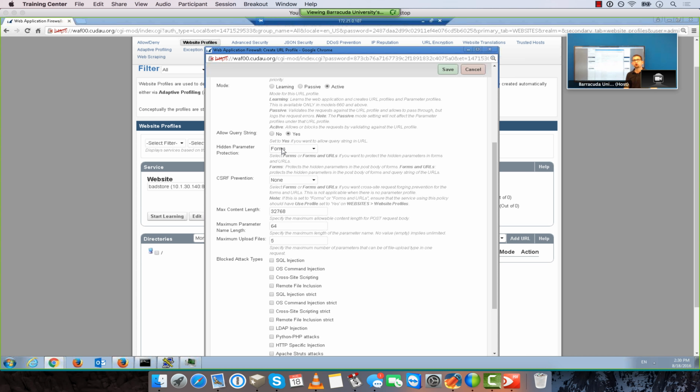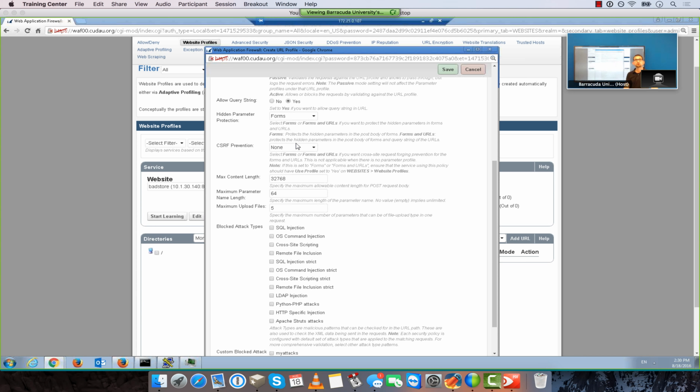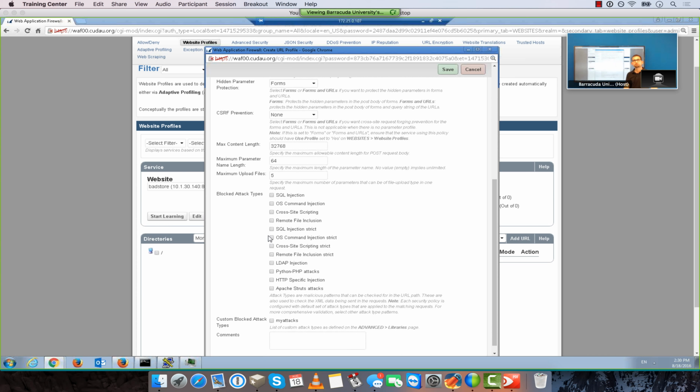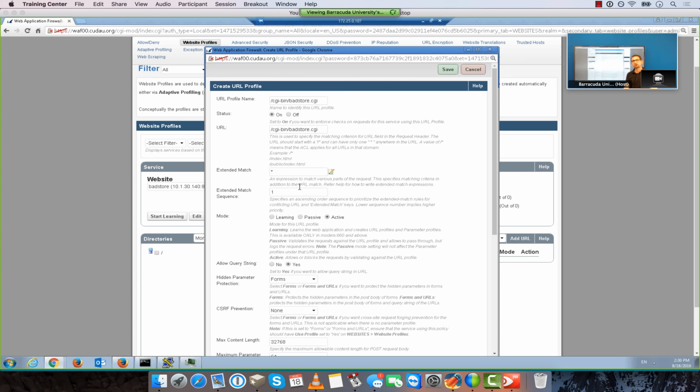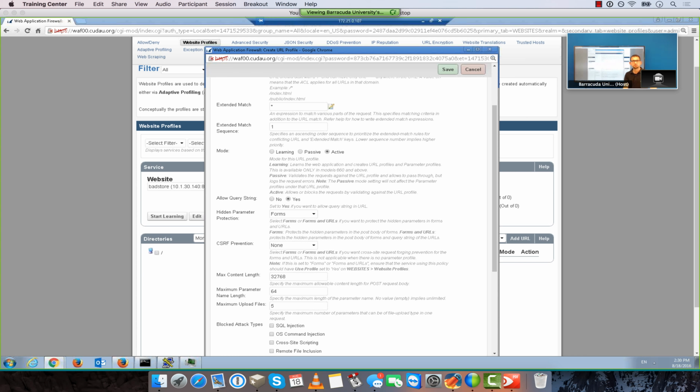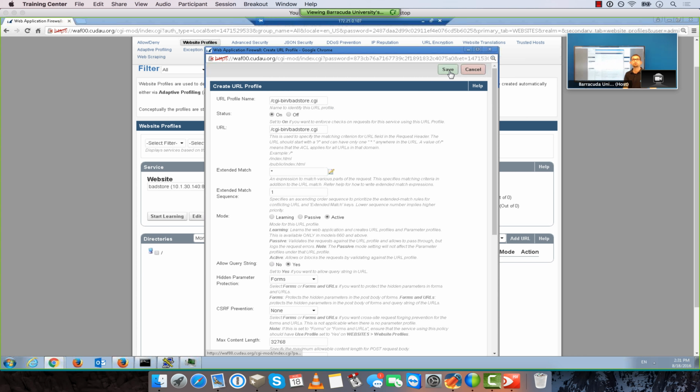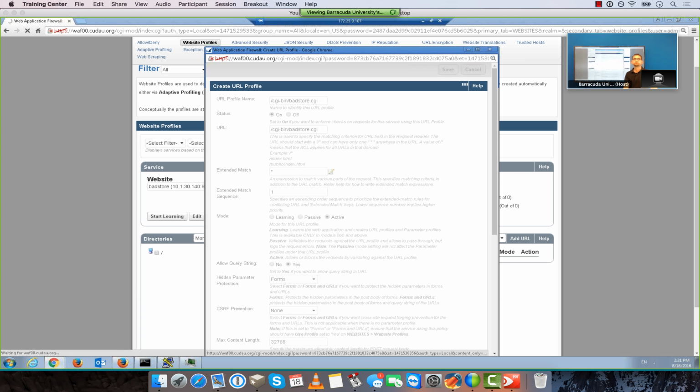What about hidden parameter protection? At the moment, forms are fine. These are parameters inside your web application. I will show you an example in a moment. Cross-site request forgery, I don't really care. All the other types of attacks, I don't really care. At the moment, I'm just considering to lock down that parameter for now. Later, if I want, I could change the configuration of the URL profile. So I click Save.